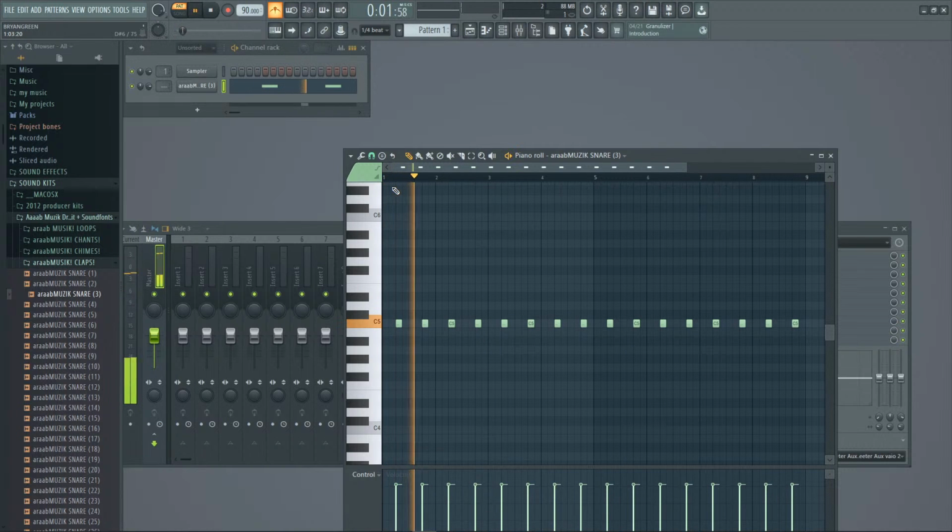1, 2, 3, 4. 2, 2, 3, 4. 3, 2, 3, 4. 4, 2, and so on. That's 8. And it's gonna loop around again. 8 and 8 is 16 bars.